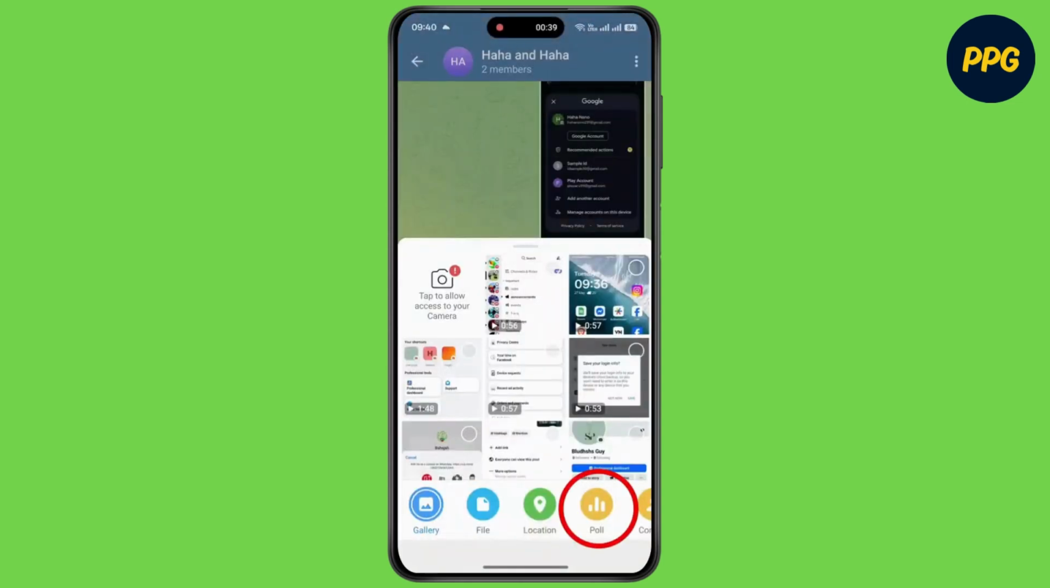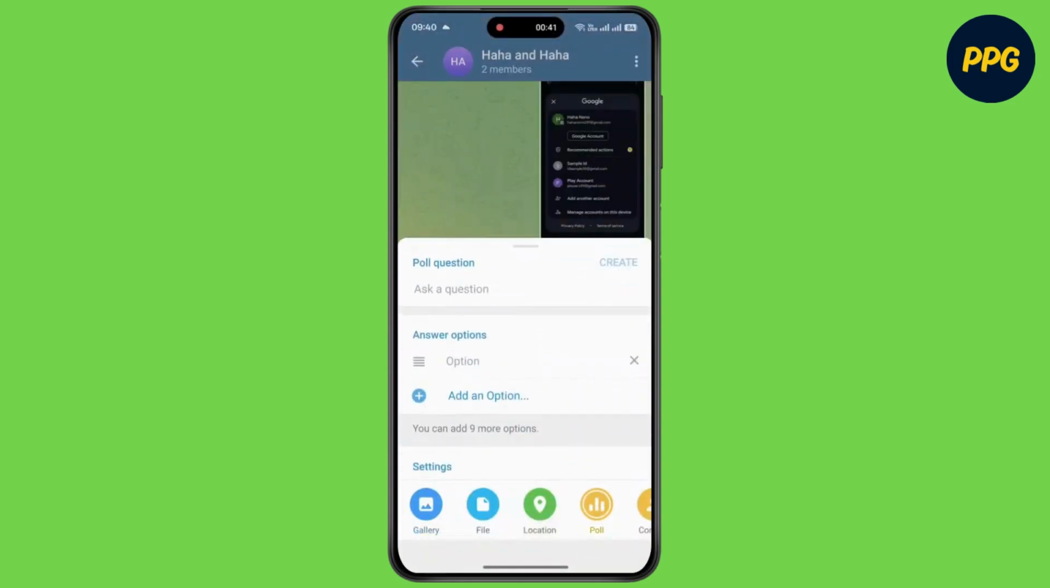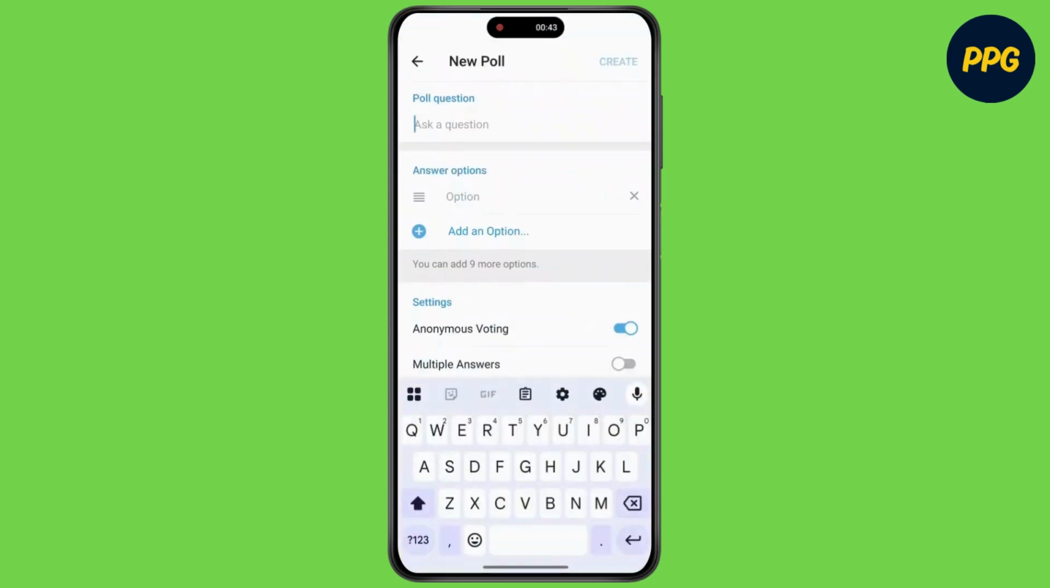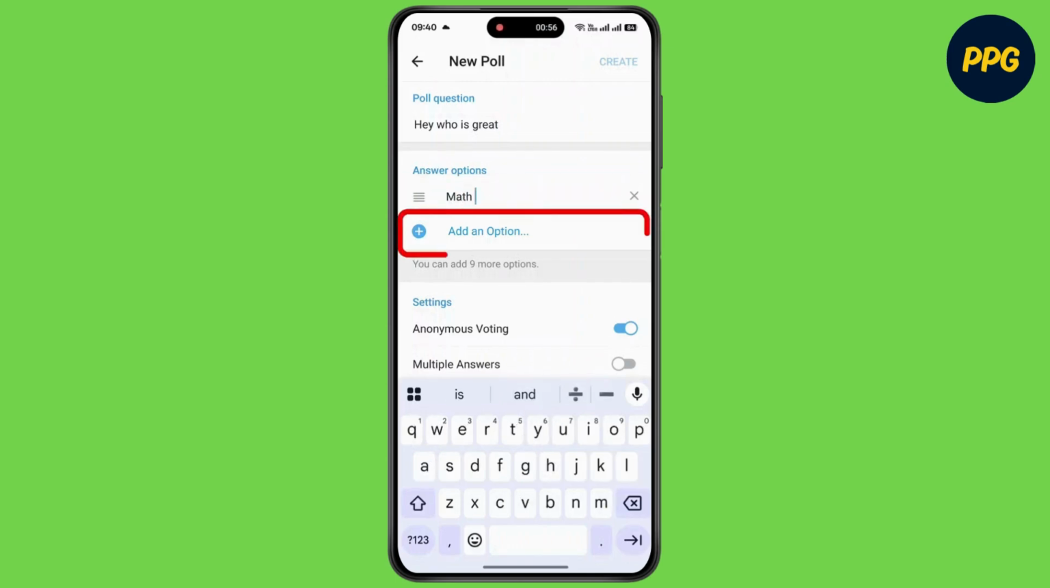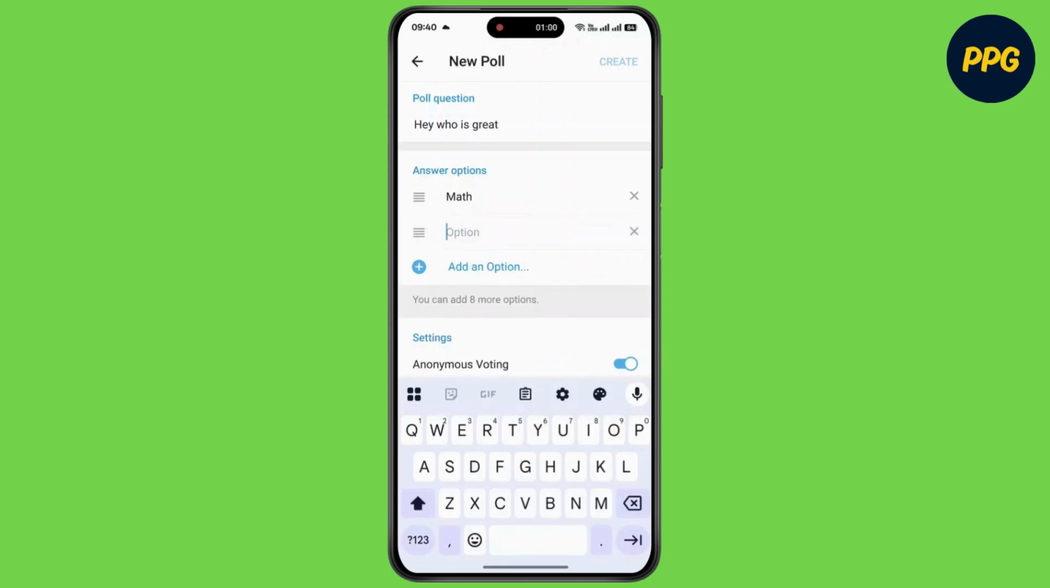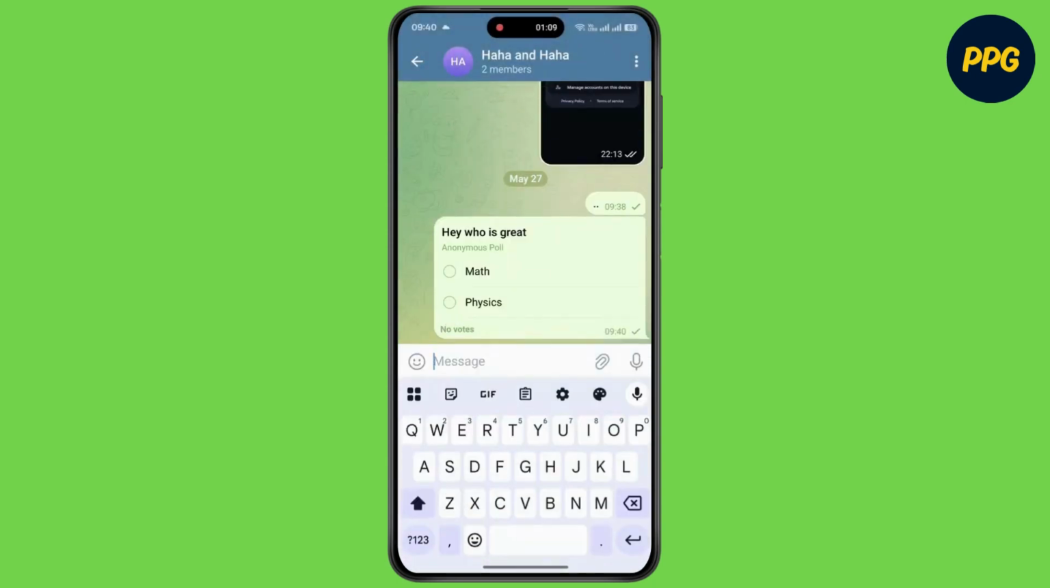Now at the bottom menu simply tap on poll. Now tap on ask a question and add a question. Now tap on answer options. Now to add another option, simply tap on the plus icon under options. Now add other options. Now simply tap on create at the top right corner. And that's it.